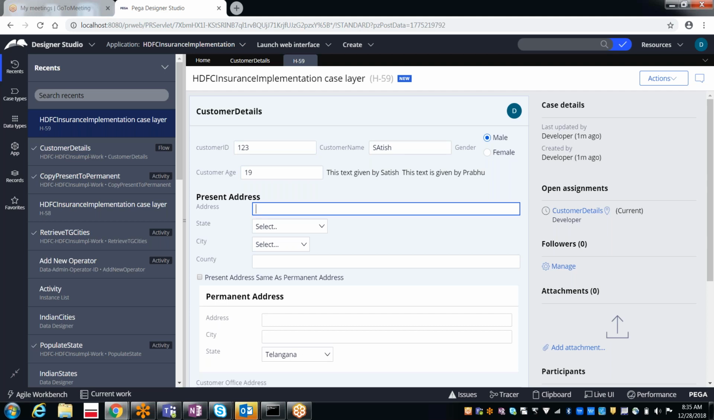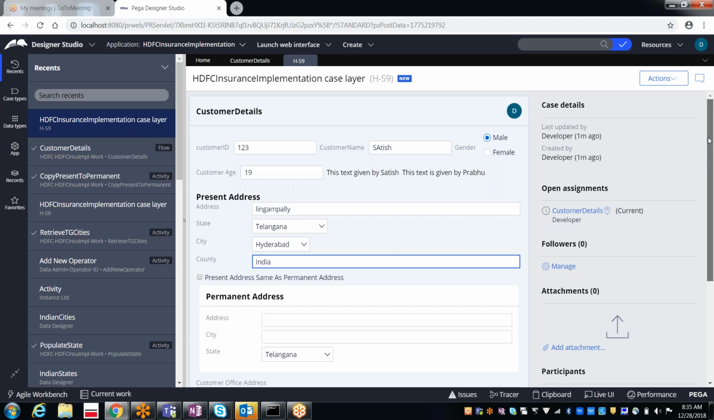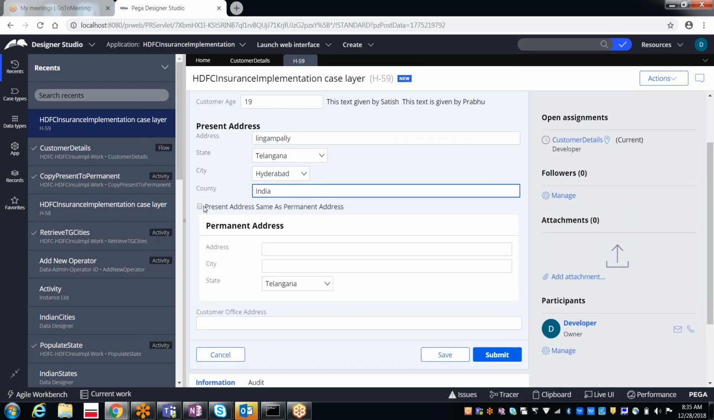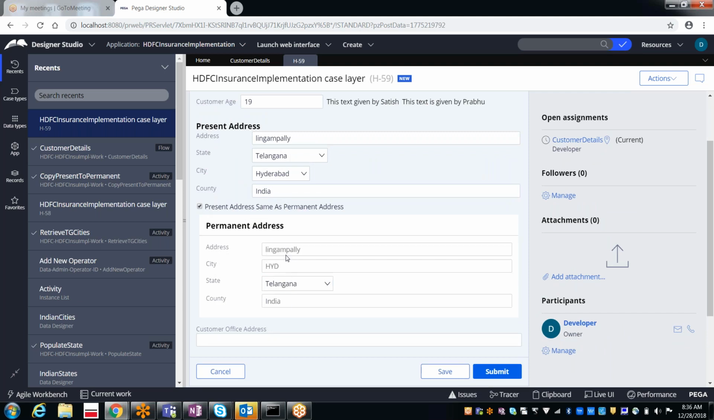Customer details and present address. State Telangana and then Hyderabad, India. Here we have a scenario: on click of the present address same as permanent address checkbox, we populate the data. That means we are copying the data from the present address page to the permanent address page. We can achieve this same functionality through the data transform as well.